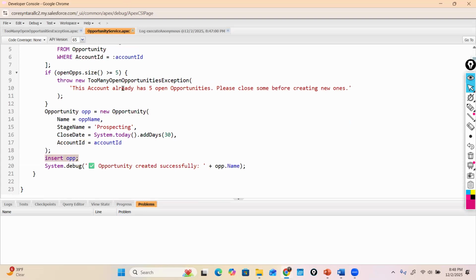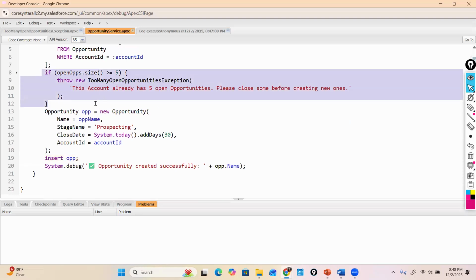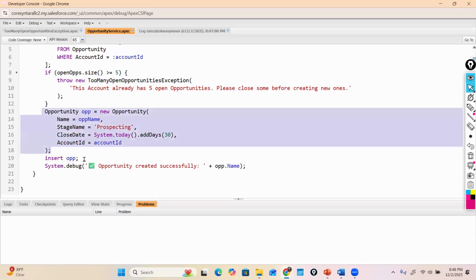Okay. If it already had 5 opportunities, then it will throw an exception. Once it throws an exception, nothing after this will be executed. So no opportunity will be created, nothing like that, if it has already 5 opportunities tied to it. If it didn't have 5 opportunities tied to it, it will create a new opportunity record and tie it to the account. All clear? Yeah.